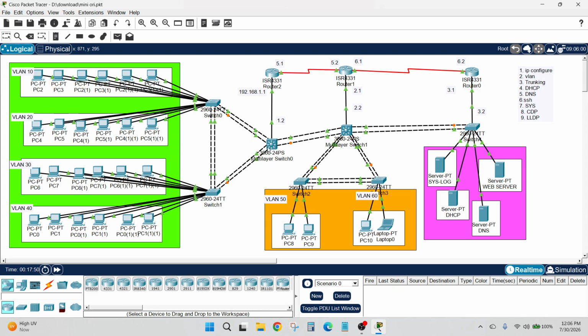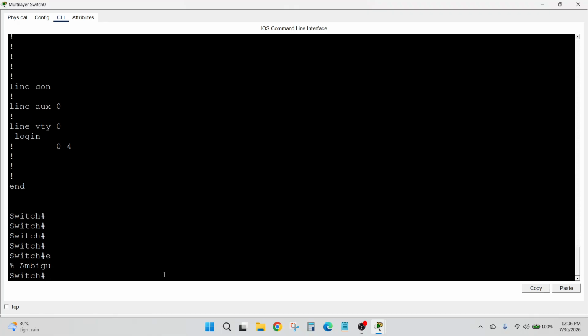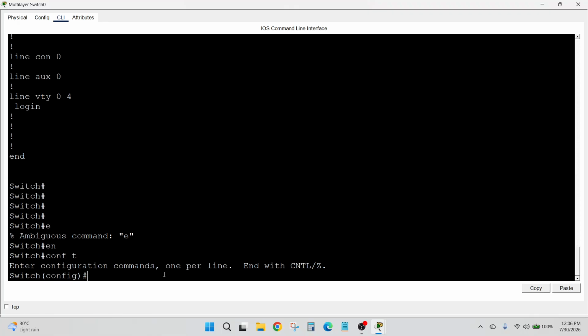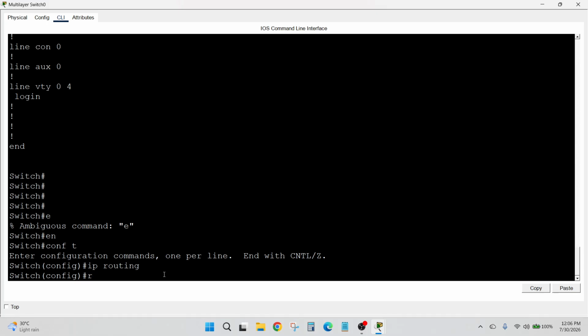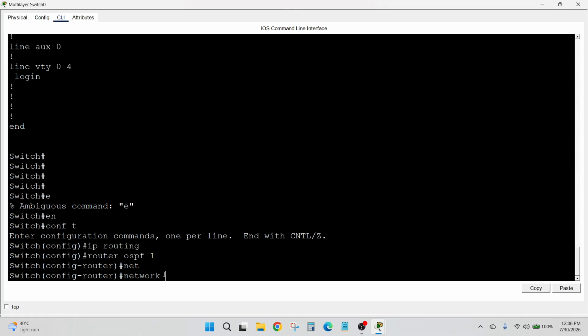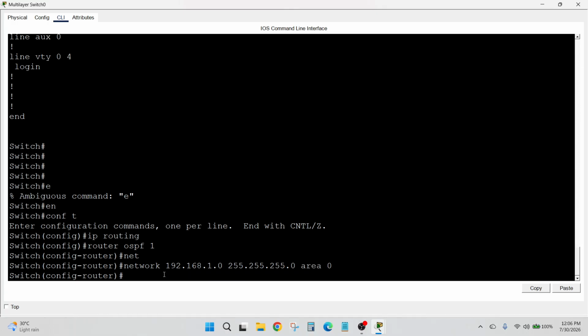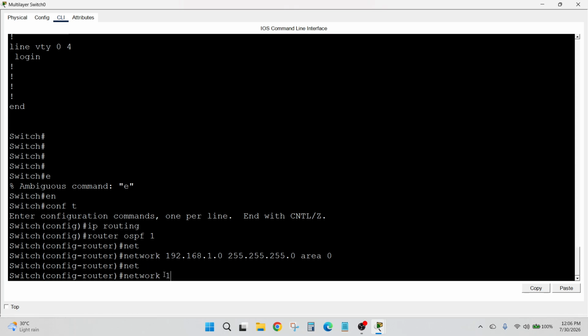Then we go to our multi-layer switch. Enable, config terminal, IP routing. First of all, you can write IP routing. Okay. Then you can write router OSPF 1 network. This is our VLAN network. So first of all, we configure our default gateway 192.168.1.0, area 0. Then we go to our network VLAN 10.